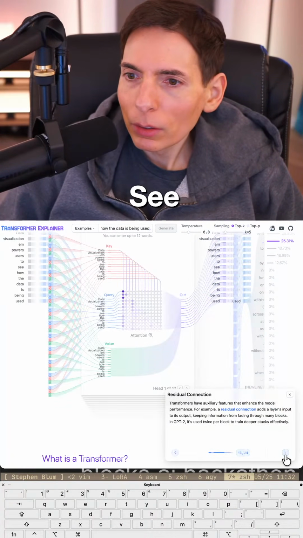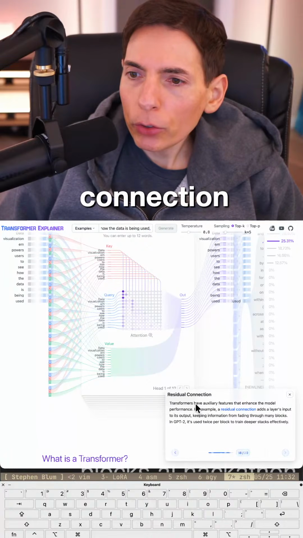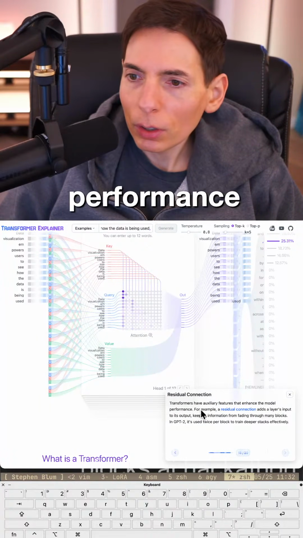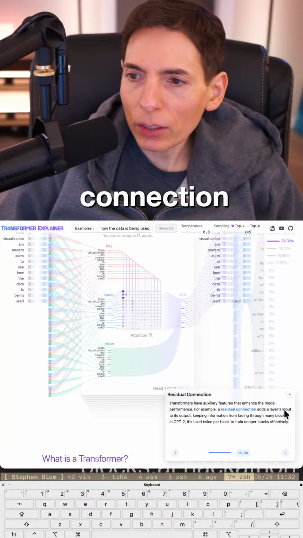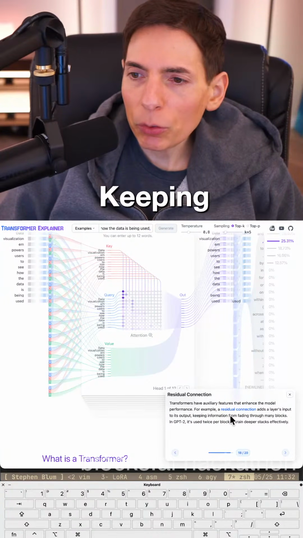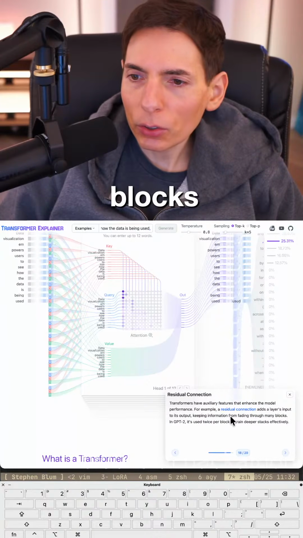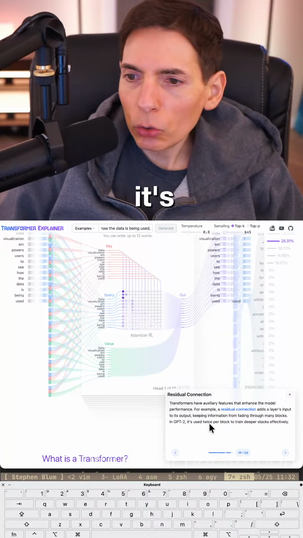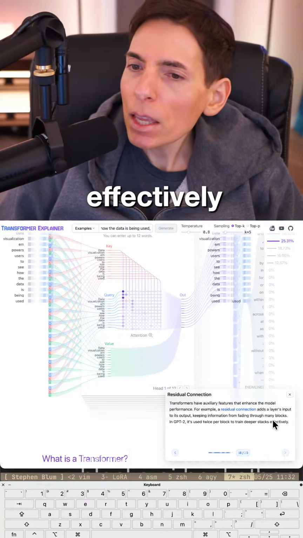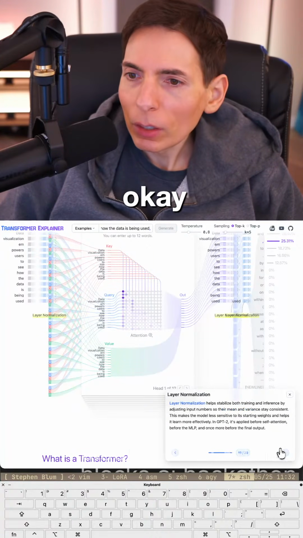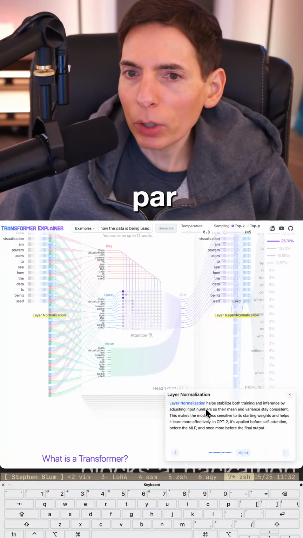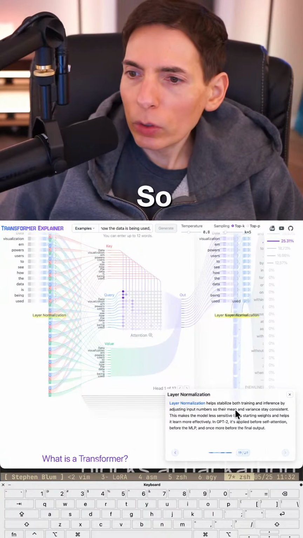Let's see. Residual connection. Transformers have an auxiliary feature that enhances the model's performance. For example, a residual connection adds a layer's input to its output, keeping information from fading through many blocks. In GPT-2, it's used twice per block to train deeper stacks effectively. Interesting. Okay.